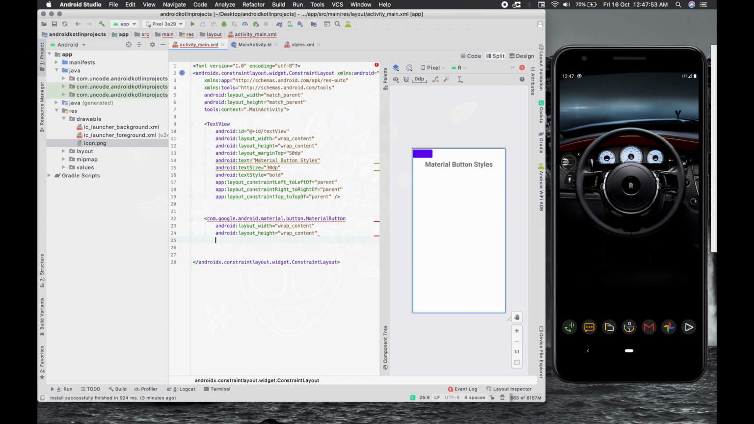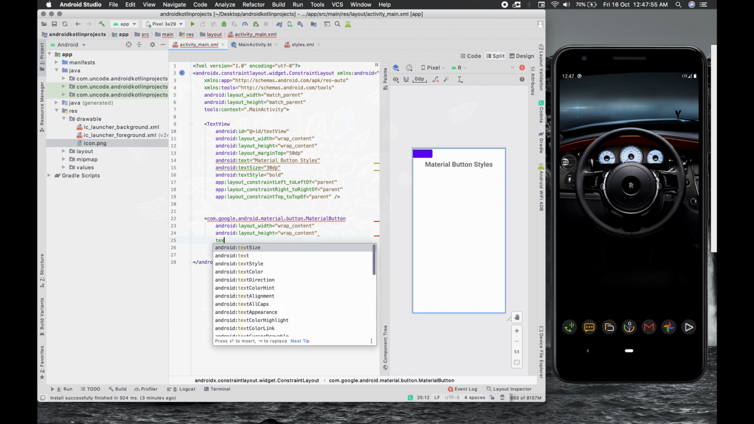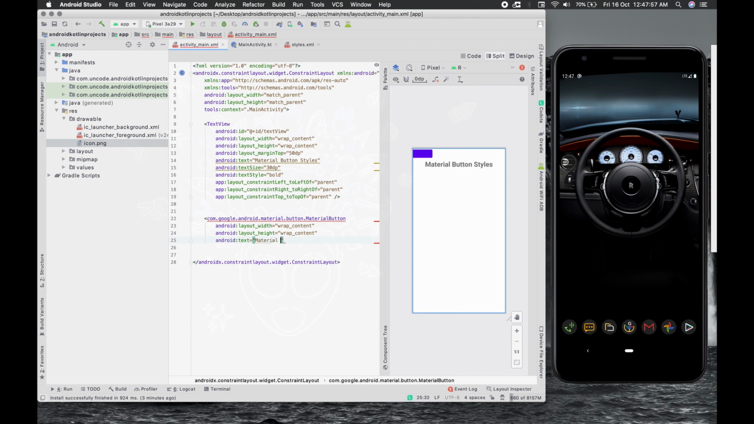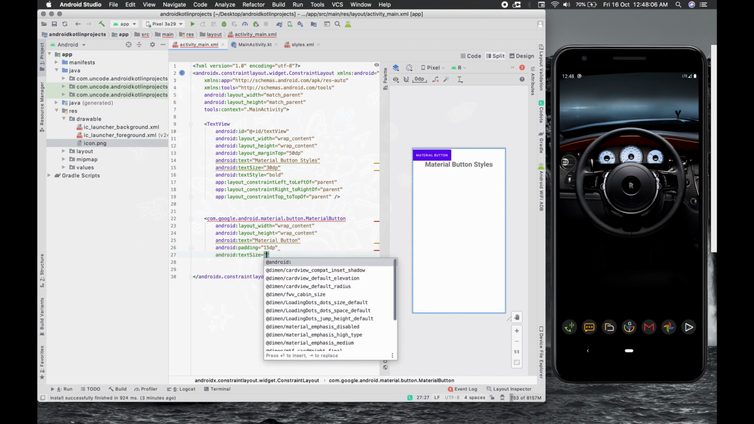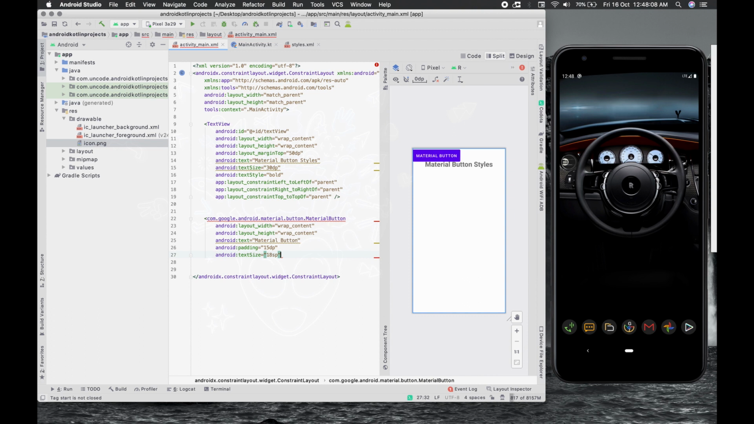I'll just type the text as material button, and I'll give it some padding of 15 dp. I'll set the text size to 18 sp, and that's it. Now, why is it red? Because this is a constraint layout. I have made a full video on the constraint layout too, so you can access the card at the top of the window.